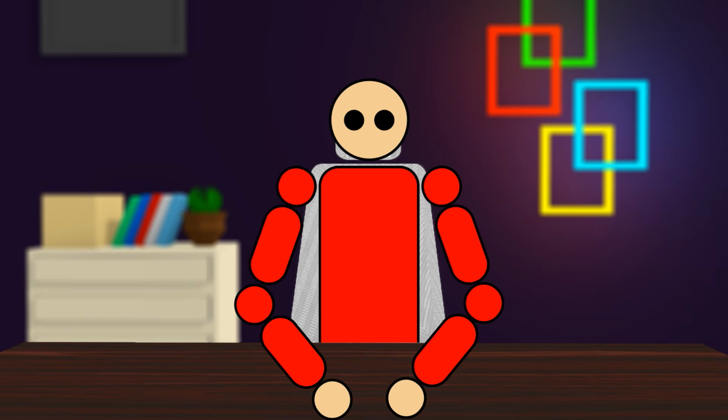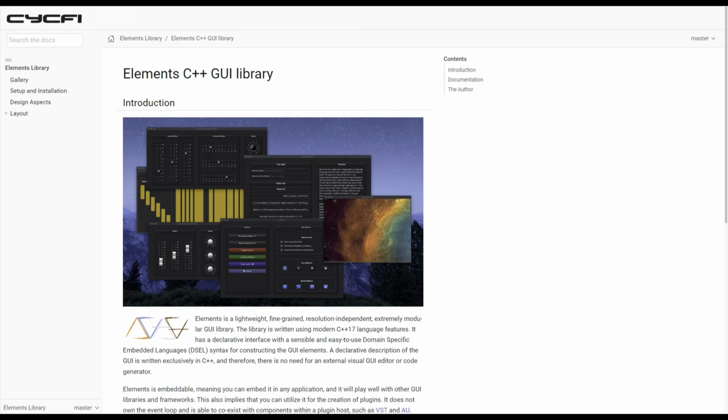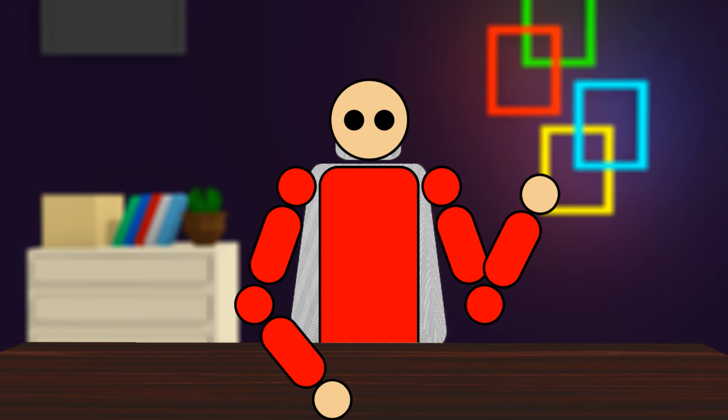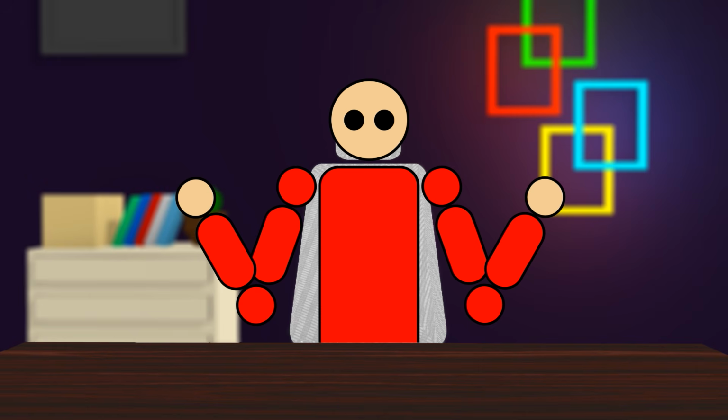Apart from these UI libraries that I mentioned, many other UI libraries exist for C++. Some of them are Elements, FLTK, Nuklear, AUI, and others. With such broad collection of UI libraries available to us, it's easy to get distracted and waste a good amount of time trying out each of them.